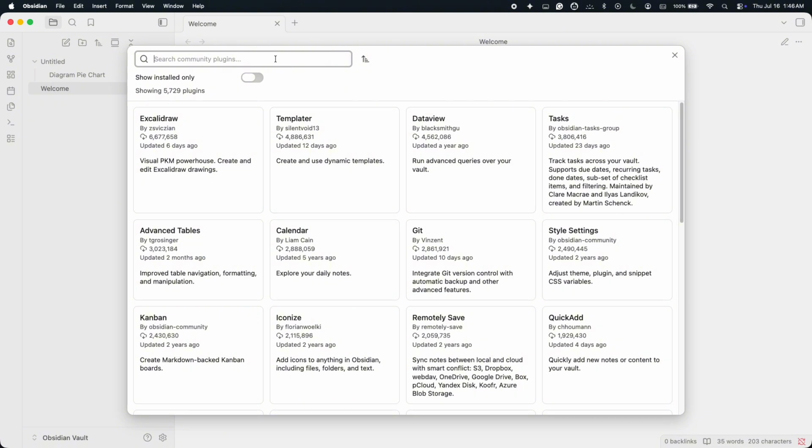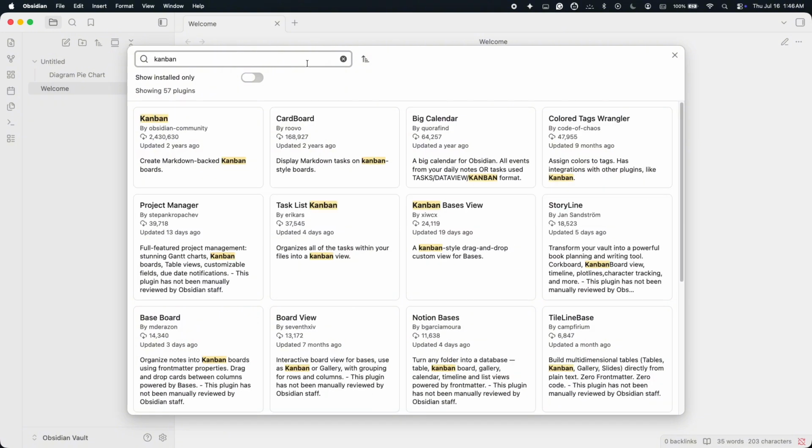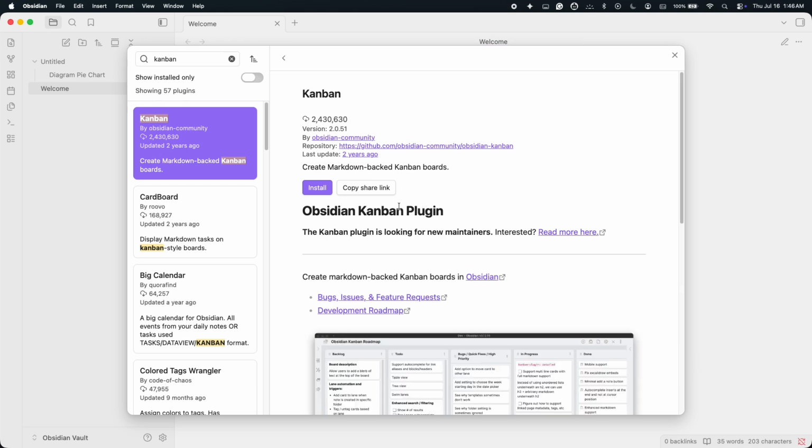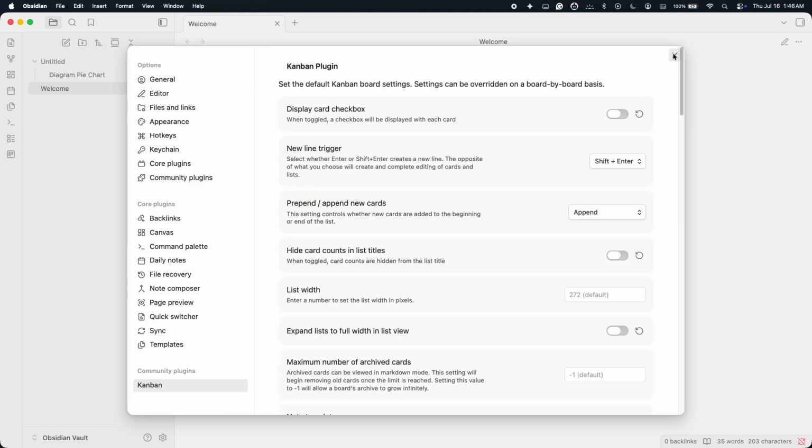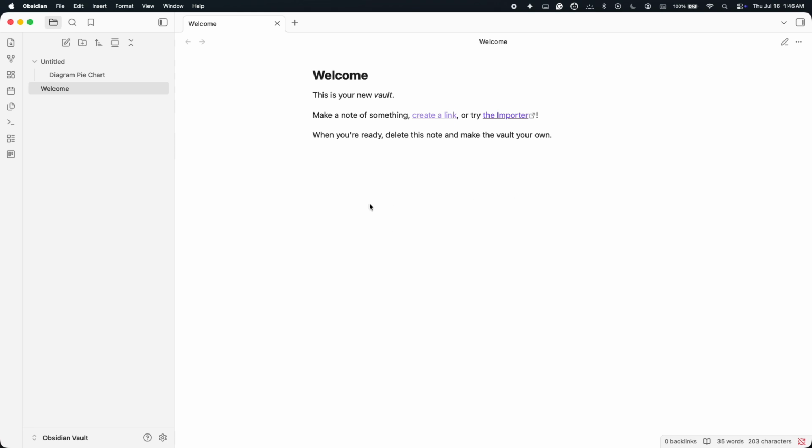Use the search bar to look for the Kanban plugin, and you may also see other options here, but for this tutorial, select the Kanban plugin that allows you to create boards similar to Trello. So click install, and once the installation is complete, click enable. Then the Kanban plugin is now ready to use.